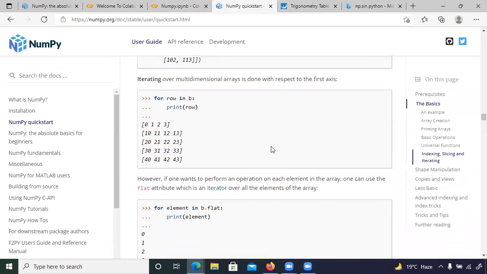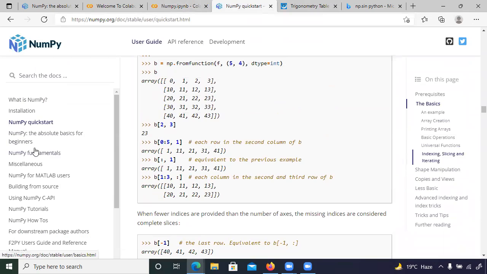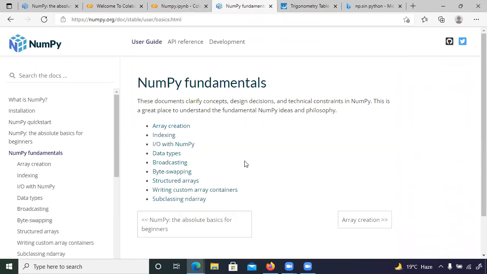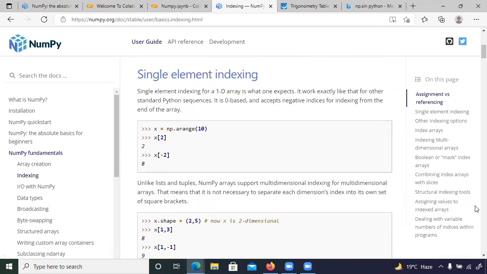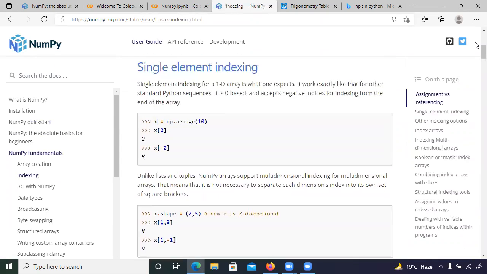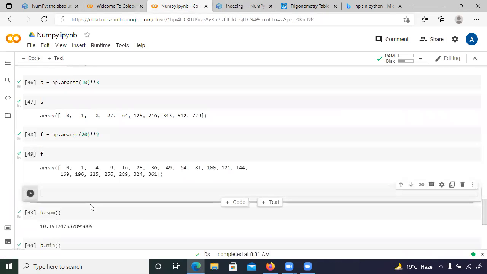Working with this array. So let's see some other fundamentals as well. Now suppose you created an array, okay? Here, suppose now if you want to access it, I think you can access it as well. Let me check it once.